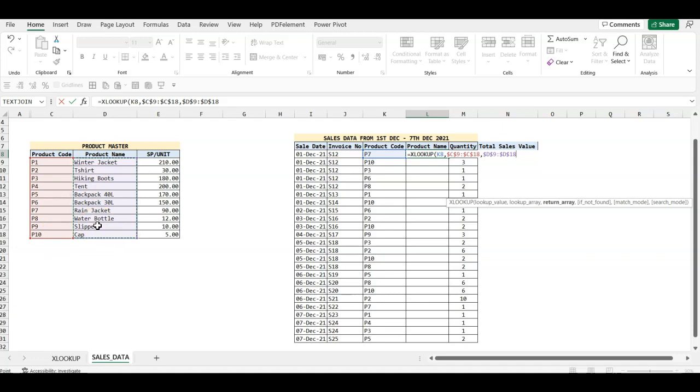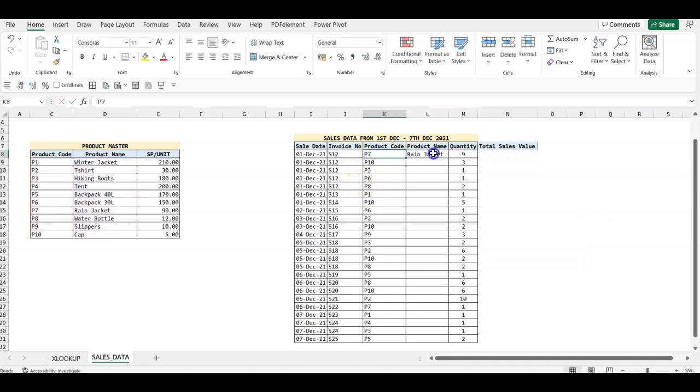Next argument: if not found. In case the product code is not found in the product master, what do you want to return as the product name? This is a new feature, not available in VLOOKUP. This is basically what is called error handling. What happens if I don't give anything? Let's check that. P7 is fetching rain jacket because P7 is rain jacket. Now let's say I put P100. It throws an error, right?